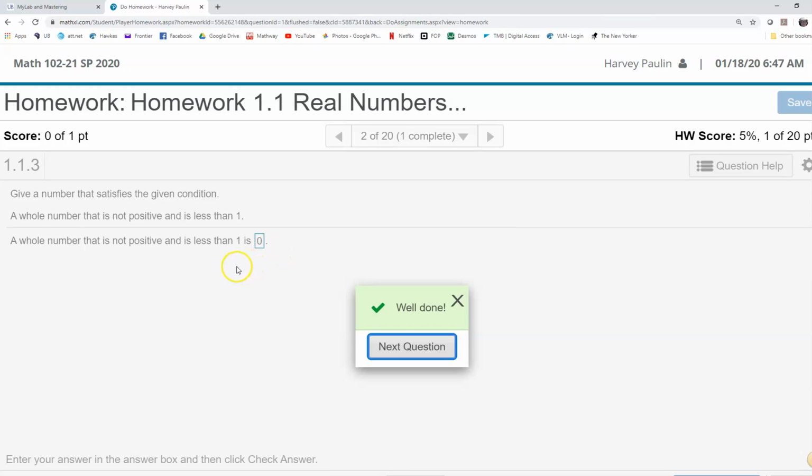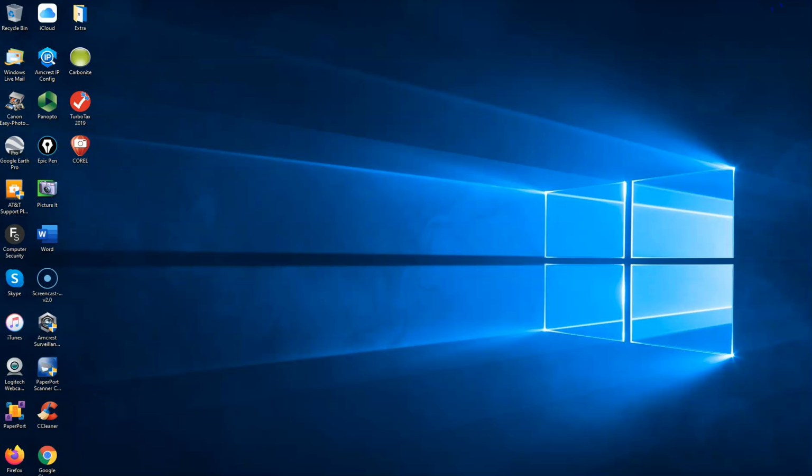Now, every once in a while, you'll get a rather long question or a chart or something. You don't need to write the chart down, but you always need to write this statement. A whole number that is not positive and less than 1, in a sense, this line right here. Okay, we won't keep this too long. We want you to get an idea of what it's all about. All right, we'll pause and wind this up.